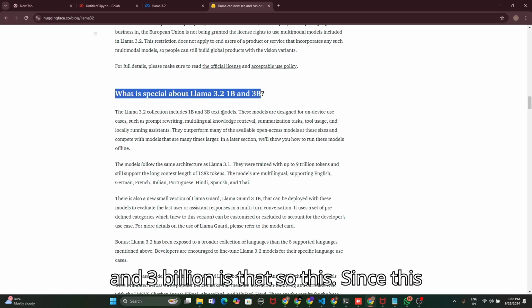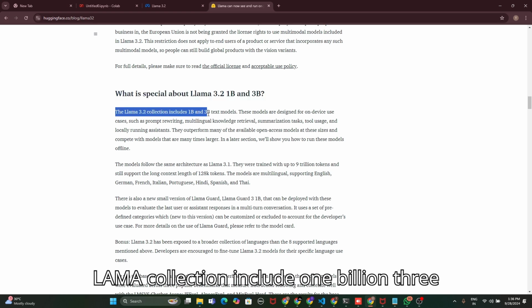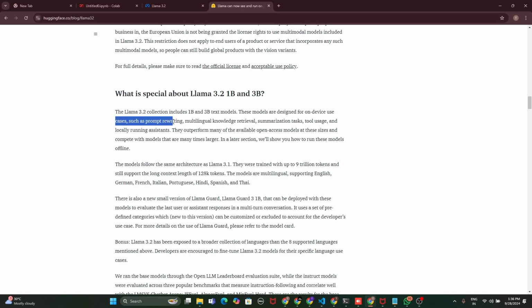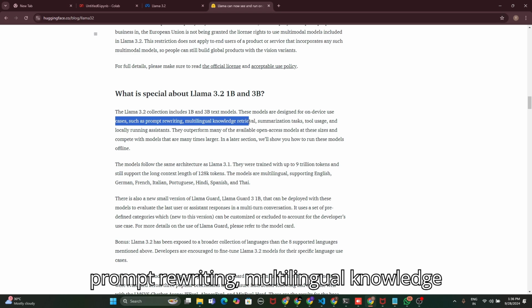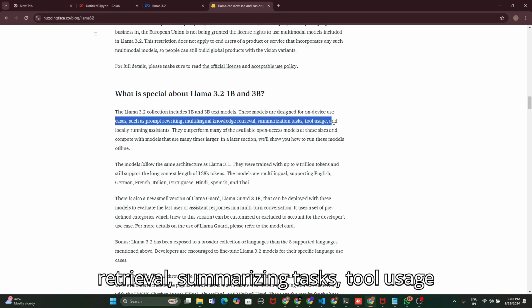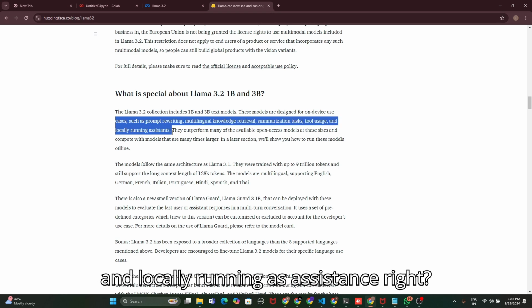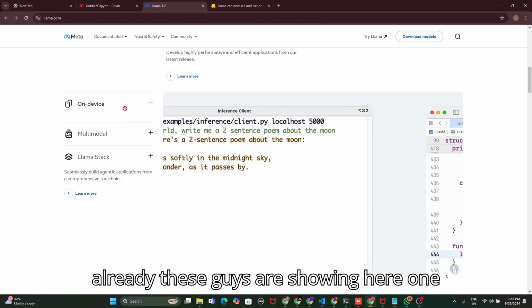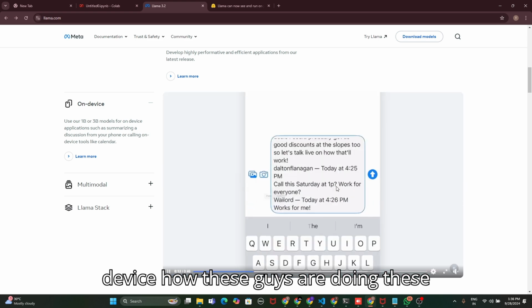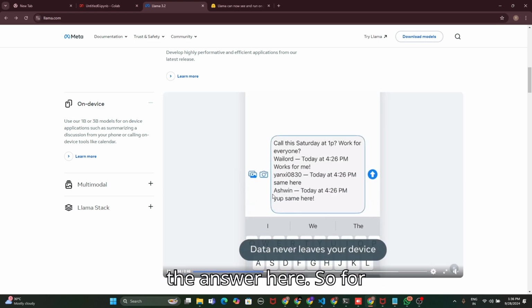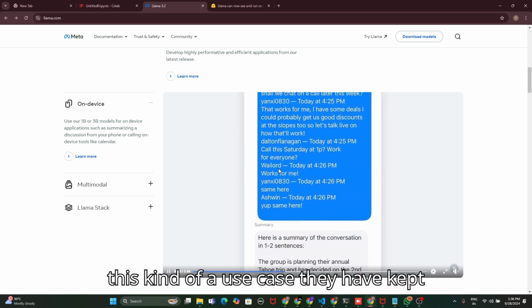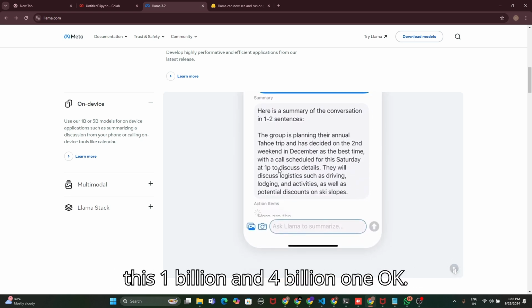And what is the specialty about this Llama 3.2 1 billion and 3 billion is that this Llama collection includes 1 billion and 3 billion text models, and these models are designed for on-device use cases such as prompt rewriting, multilingual knowledge retrieval, summarizing tasks, tool usage, and locally running assistants. As I have shown already, here on device they are doing these things, and it automatically summarizes the answer. So for this kind of use case, they have kept the 1 billion and 3 billion ones.